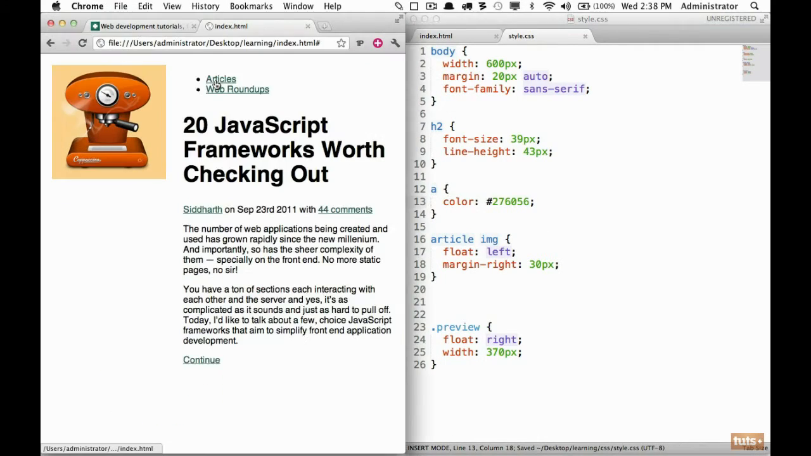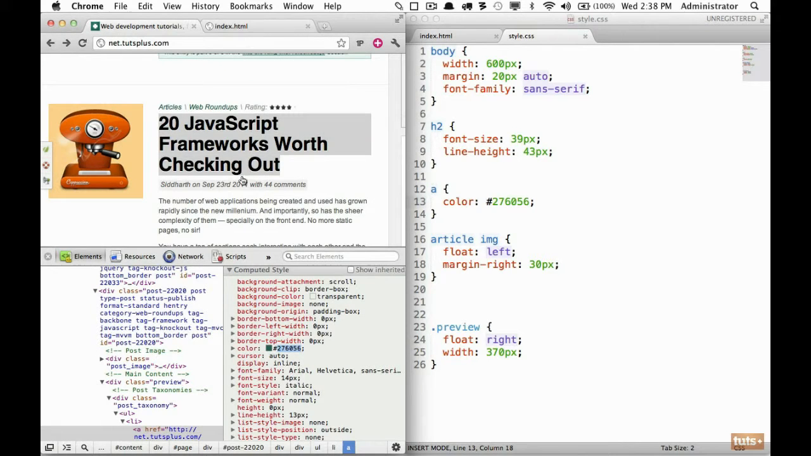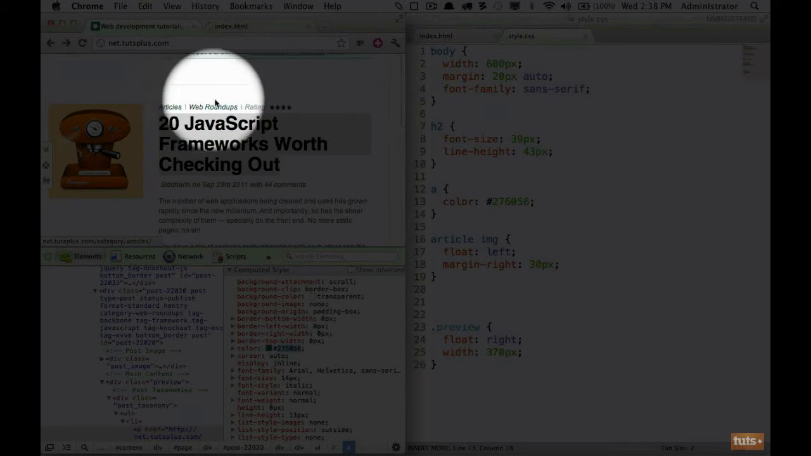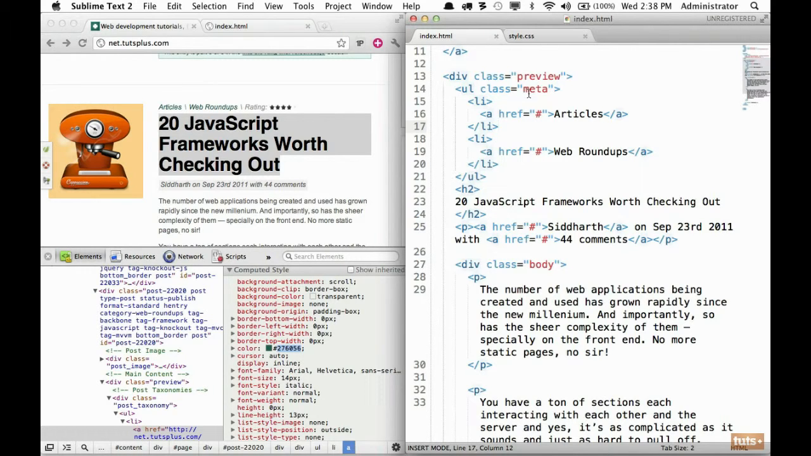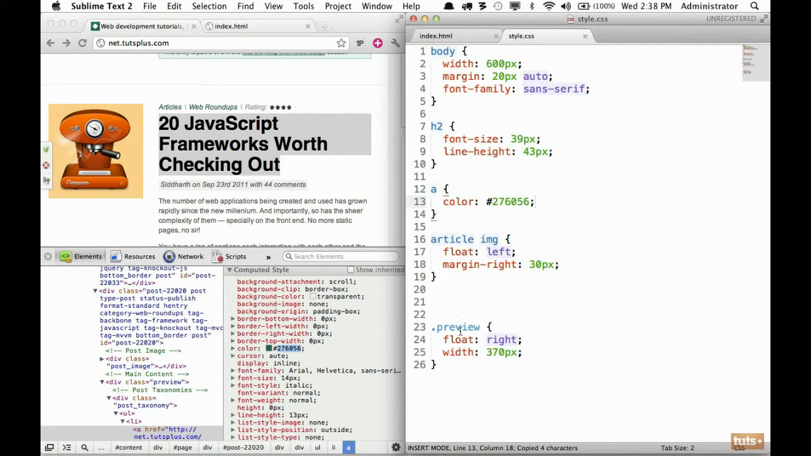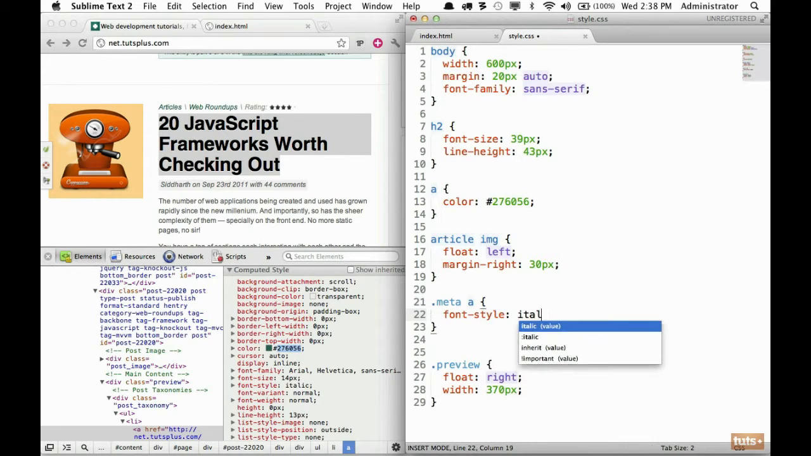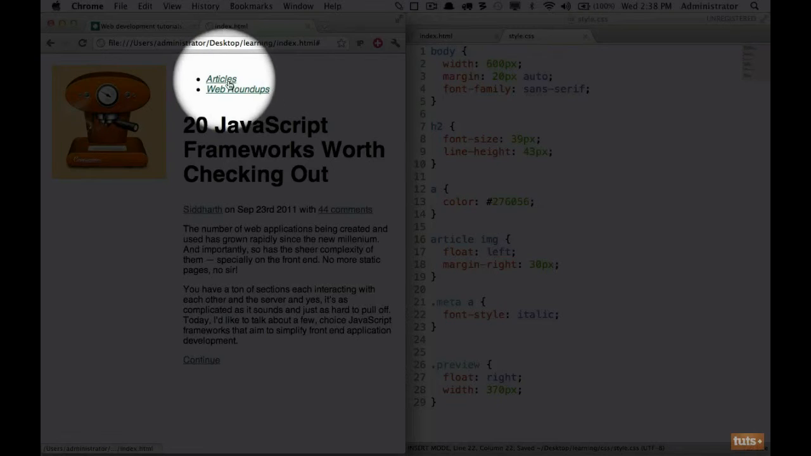Color. There we are, and that's looking a lot better. Now we also know that this text is italic, but that shouldn't be the default, so I don't want to place it within my general styling. Instead, I'm going to override it and only place it within the meta tag. So right here we can say meta a font-style italic. Reload, and now that's been made italic.